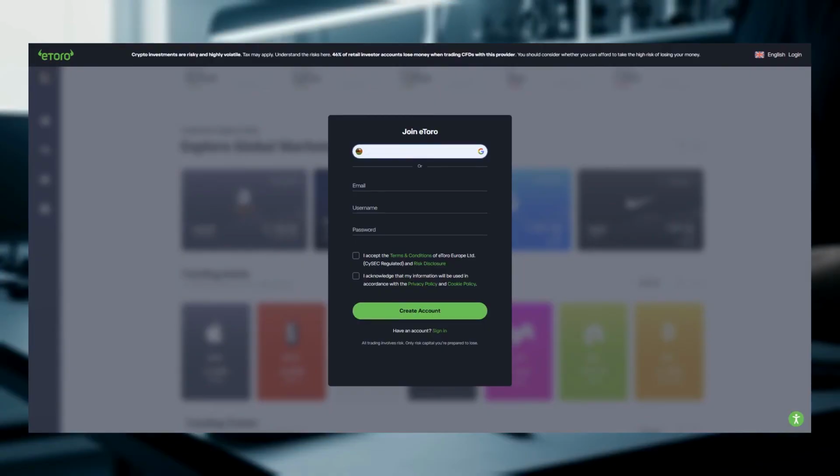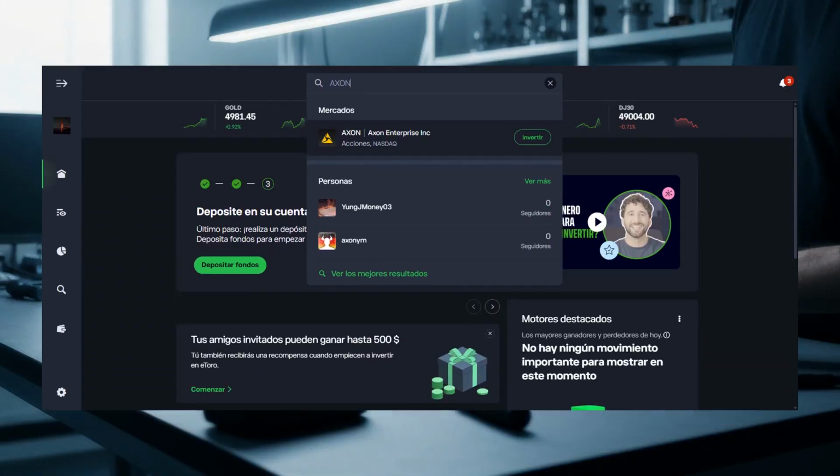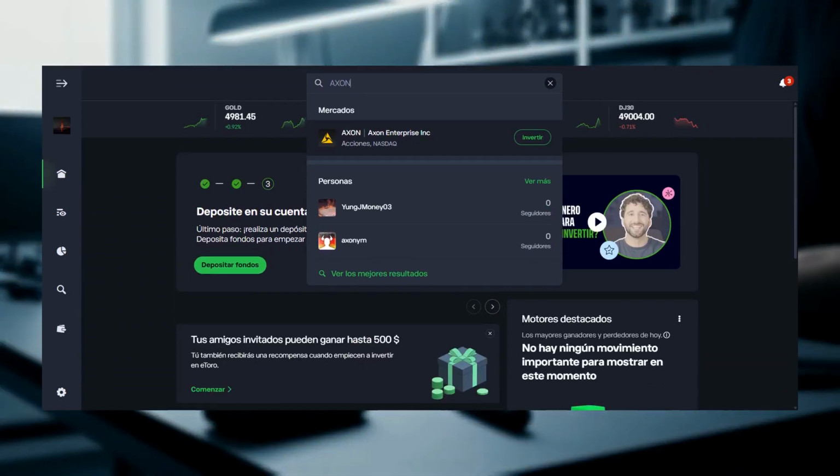After registering, you must verify your account with an identity document and add funds before you can place a trade. Use the platform search box and type the ticker Axon to find Axon Enterprise Inc. Confirm you select the NASDAQ listing to ensure it is the correct stock.